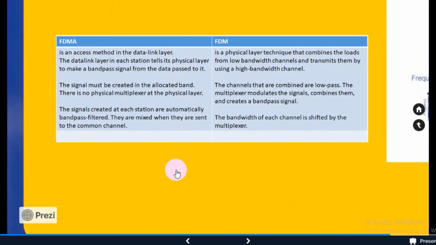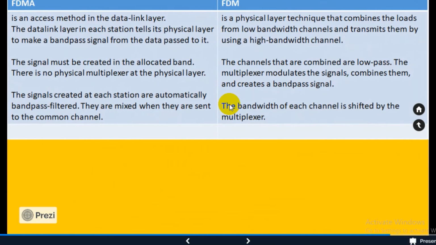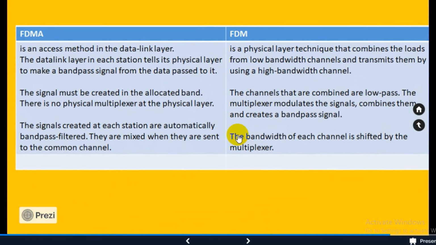Now the next important part is how exactly FDMA is different from FDM. Now this is very important. FDMA is an access method in the data link layer. So we all know about your OSI model. We know that we have 7 layers, starting from the physical layer to the application layer, and the data link layer is the second layer in the OSI model from bottom to top. So it is an access method in which layer? It is an access method in the data link layer.